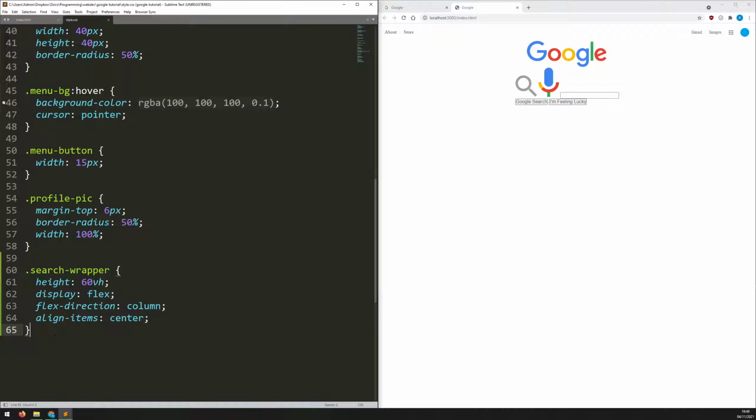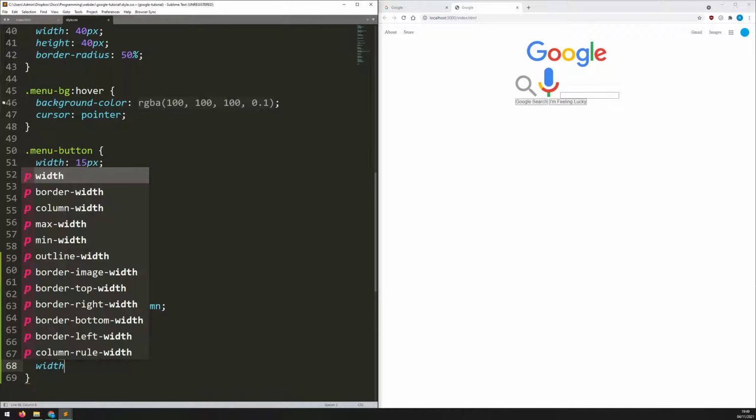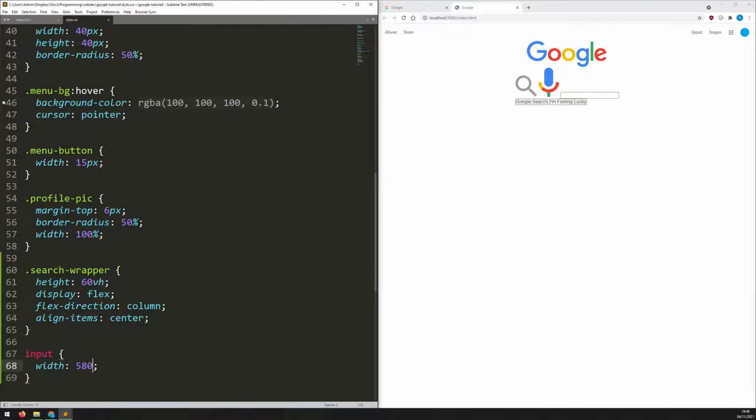Okay, so let's style the input next. Now remember, I didn't give this a class. I could go back and give it a class, but there's only one input on this page, so it doesn't really need that. I'll give it a width first of all. Let's give it a fixed width, 580 pixels. There we go, it's pretty big now. Height of 45 pixels. Okay, that's fine.